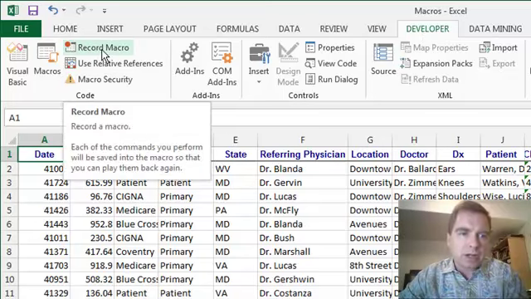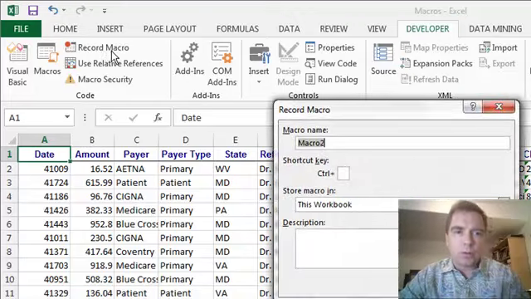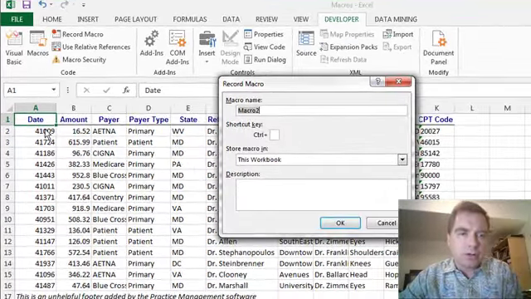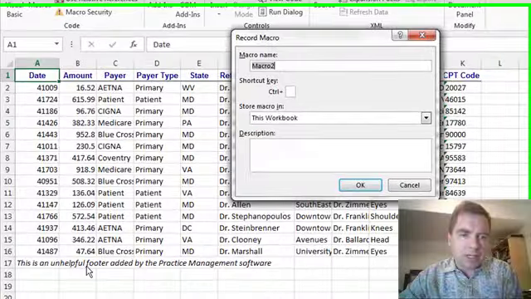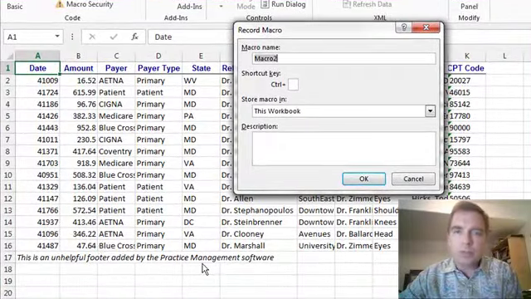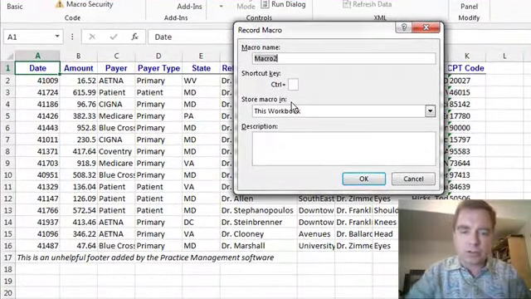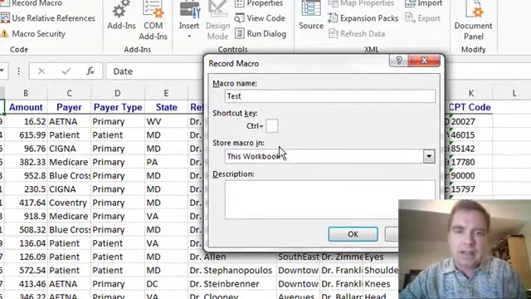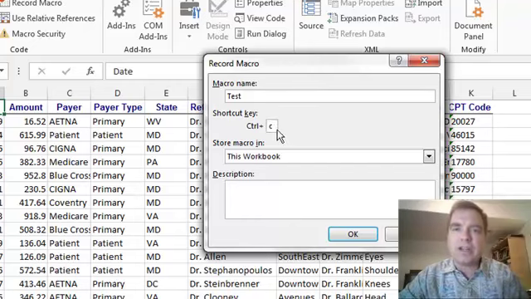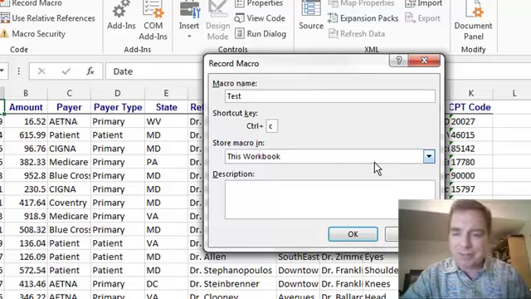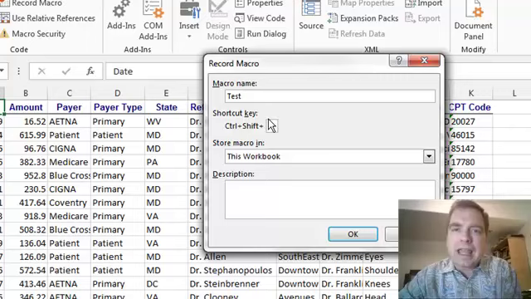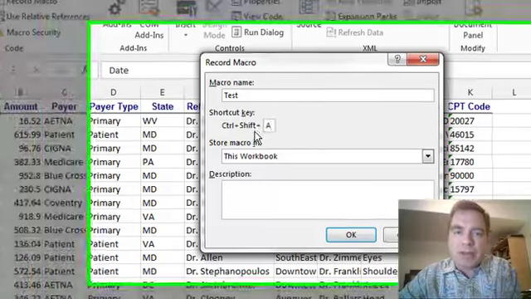There's three things we want this macro to do when we record this. We're going to make it clean up the day, we're going to make it total this, and we're going to get rid of this unhelpful footer. We can do that. And we're going to record a macro to do it, and I'm just going to call it test. And then I can assign a shortcut key. If I do Ctrl+C here, Excel will overwrite copy, and now it'll run your macro, so that's probably not my first choice. I'm going to hold down the Shift key and do a capital A. So Control, Shift, and A, when I do that in this Excel spreadsheet, it'll run my macro.